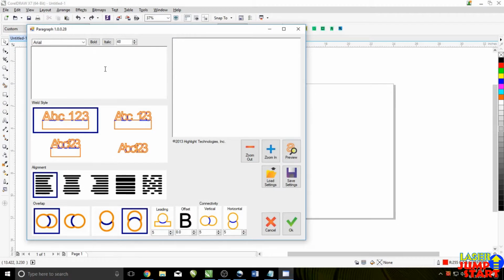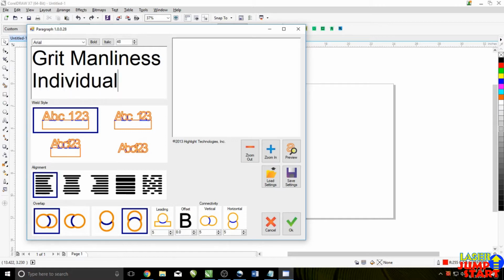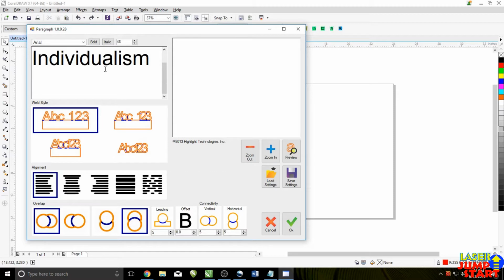I actually already have the attributes that I wanted, and I believe most of these attributes come from a book called Wake Up America. Excuse me, I have that in the wrong spot. So the first one is grit, and then we've got manliness. Let's get a new line, individualism. Apparently I can't spell that right now. Individualism. There we go. Another new line.